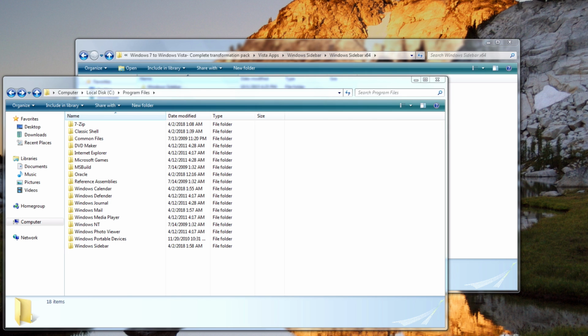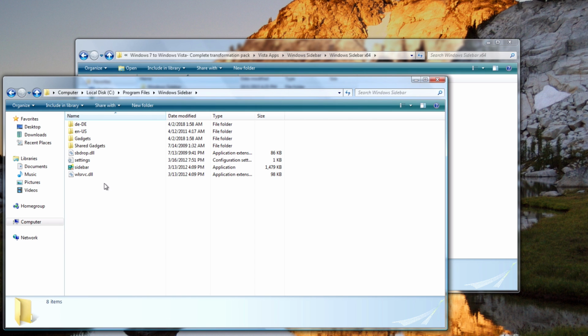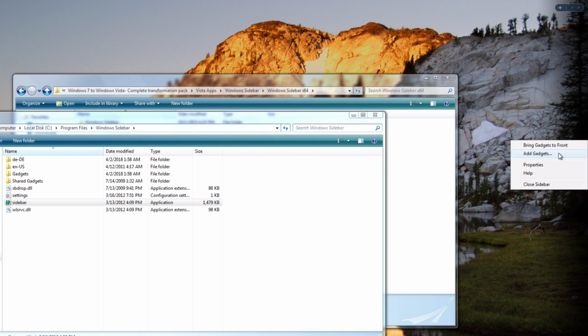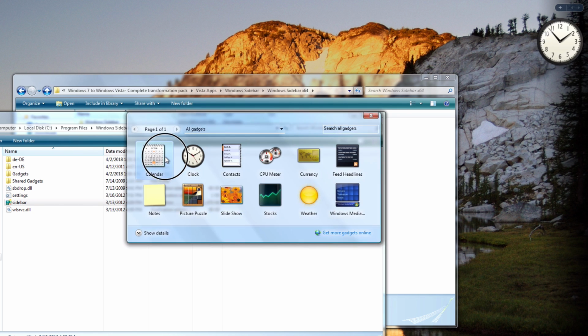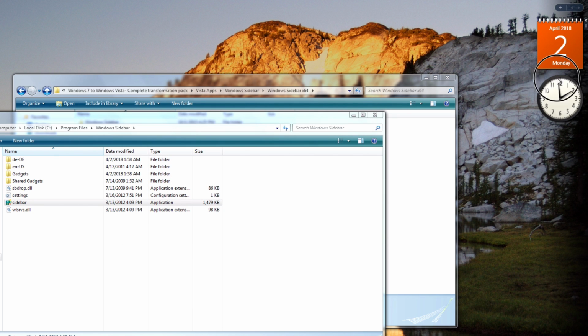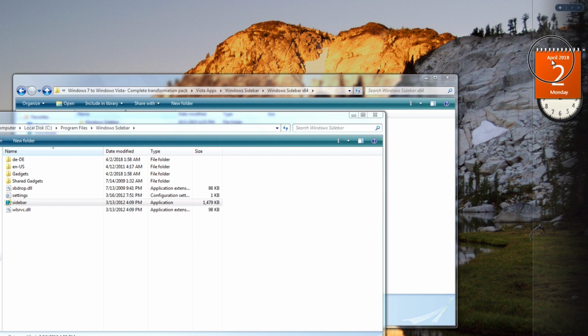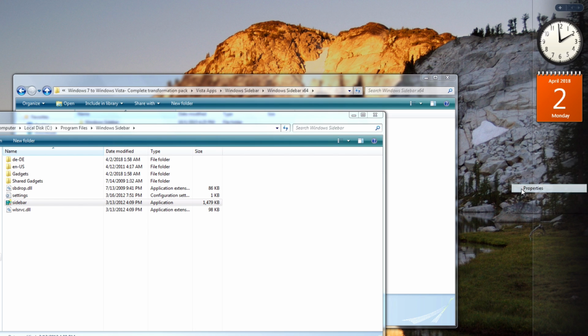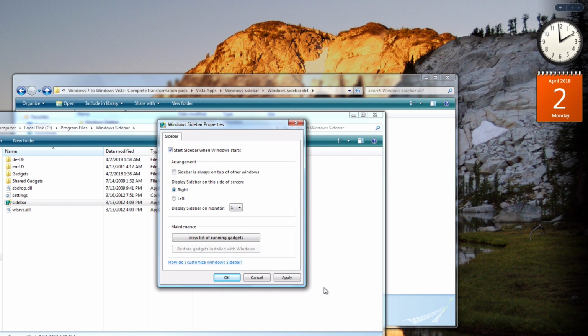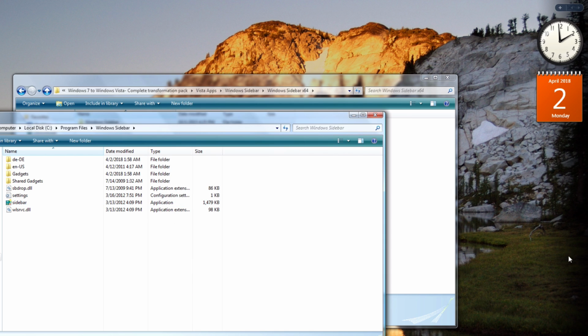And now you should have the Windows Vista sidebar. You can just double click on it and add gadgets to it. And there you go, there's your Windows Vista sidebar. And you can go into the options and make it start on startup.